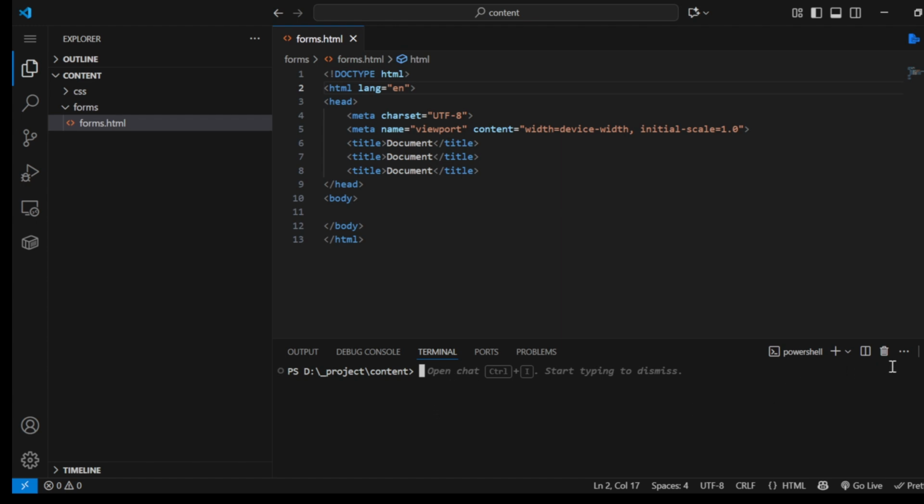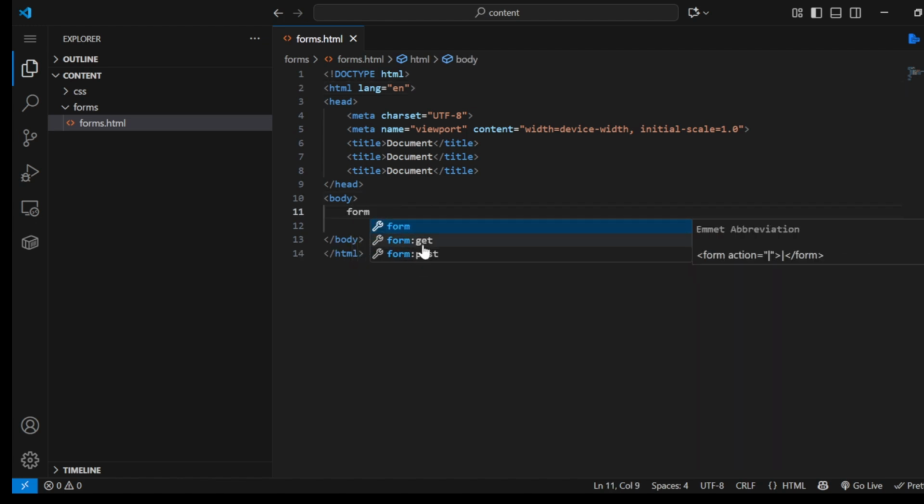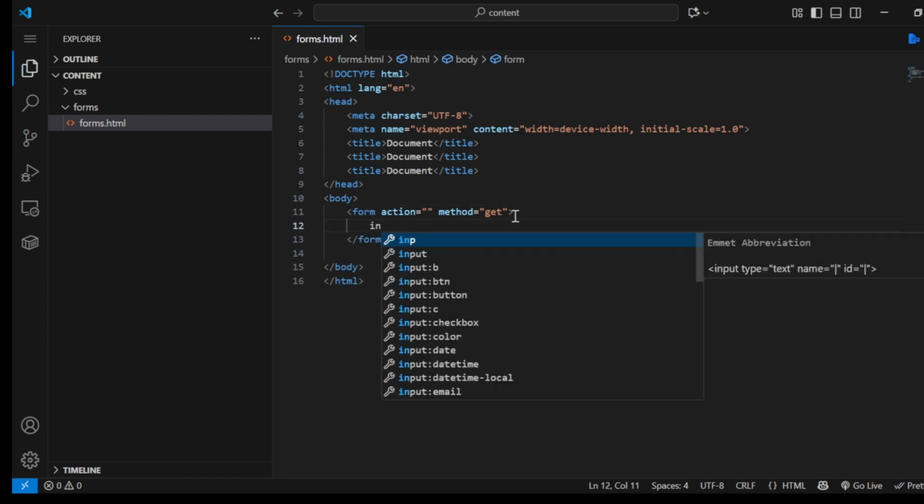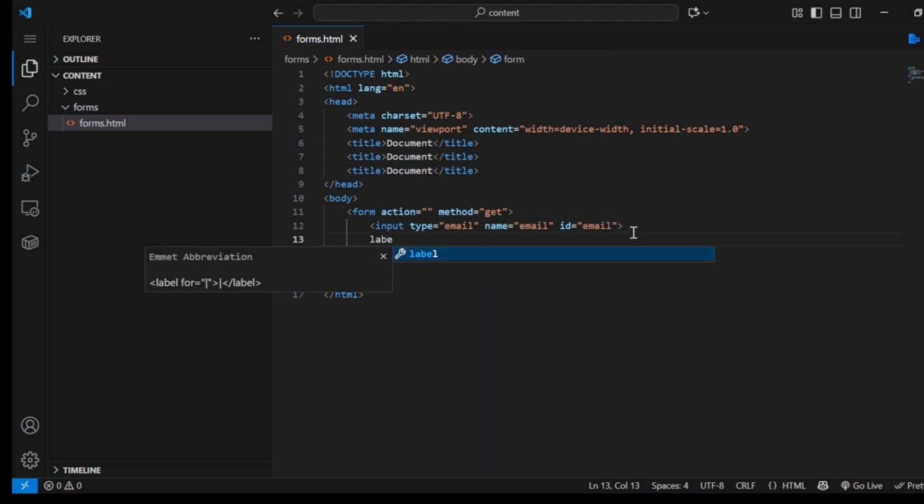The other shortcut we're going to learn is how to move a line. Maybe you want to move a certain line of code either up or down. So we shall create just a basic form. Then inside we shall create an input, let's say for email, so we shall write email and the ID will be email. Then below it we shall create a label for email. Then in the name we shall write email.